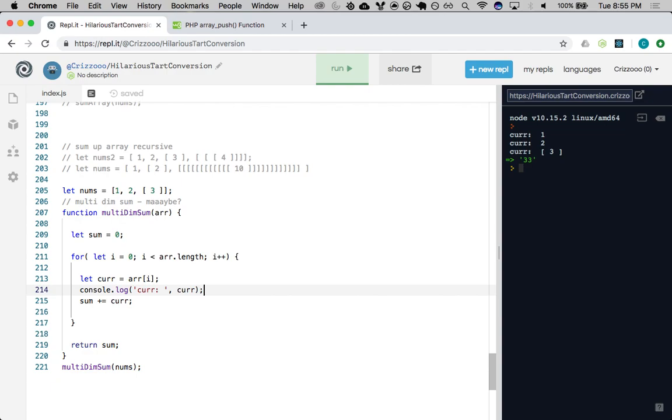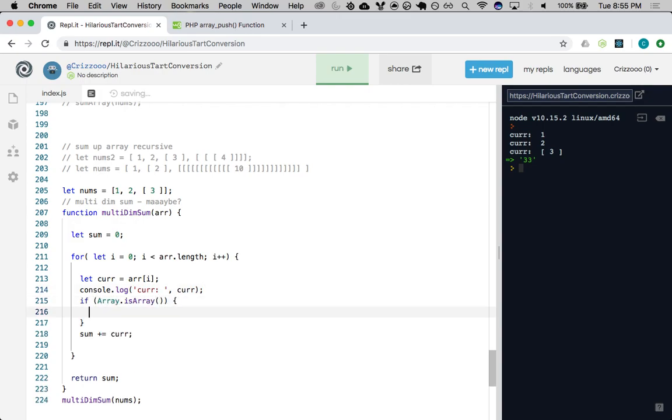Base case just means we didn't need to recurse. So in this case, if we pluck out a 1, we don't need to recurse. If we pluck out a 2, we don't need to recurse. So if it's an array, and this is easier than length or anything like that, if our current is an array only.